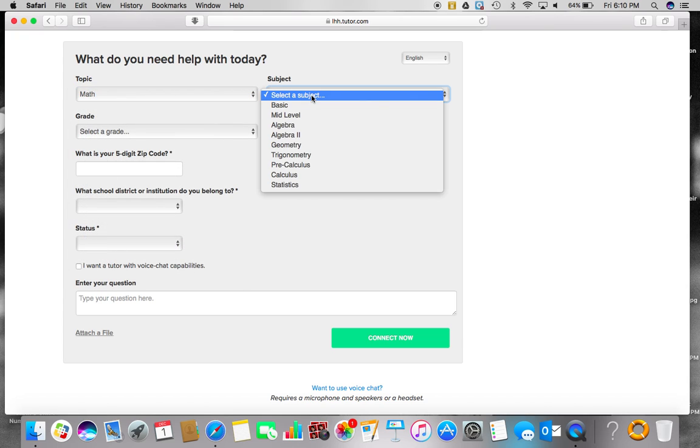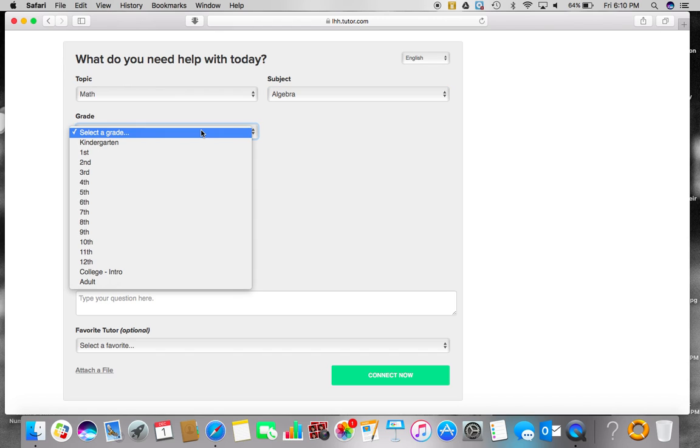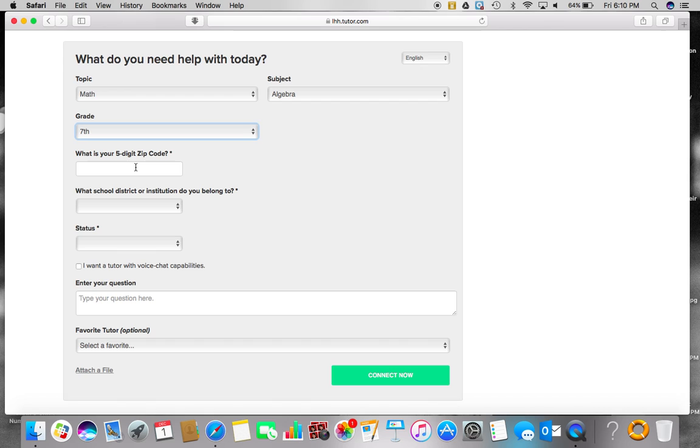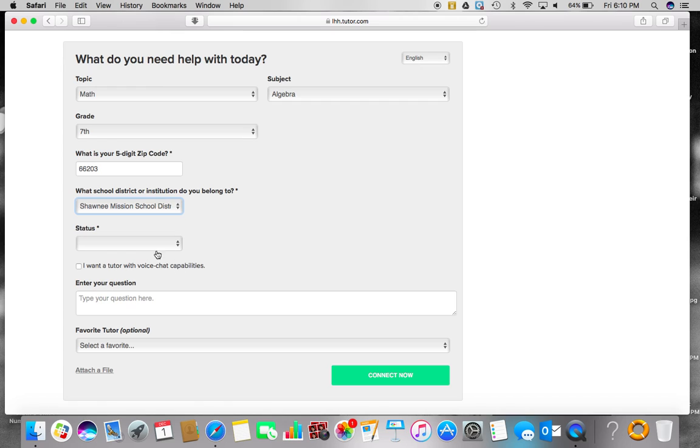I'm going to select my level or my subject of math that I'm in. I'm going to go with algebra. I select my grade, so the grade that your student is currently in. Again, this is available for students and their families. So this is kindergarten through adult, so you can get help with any level. I'm going to confirm my zip code. I'm going to say that I am a Shawnee Mission School District member.